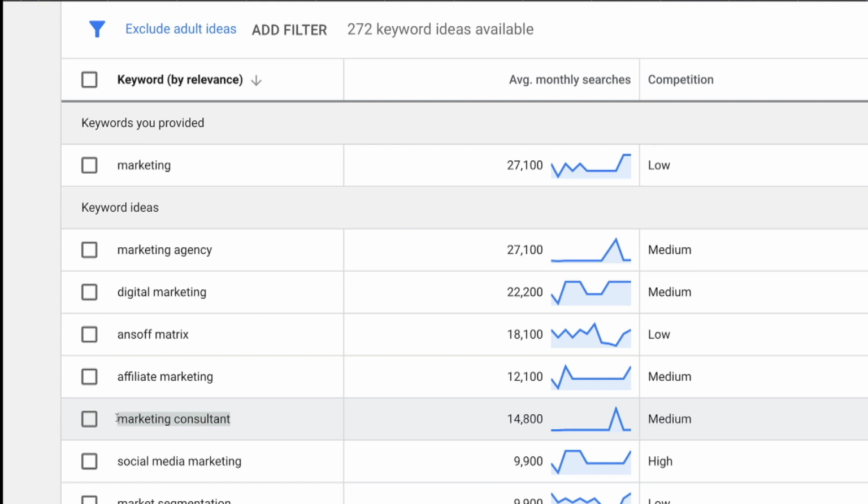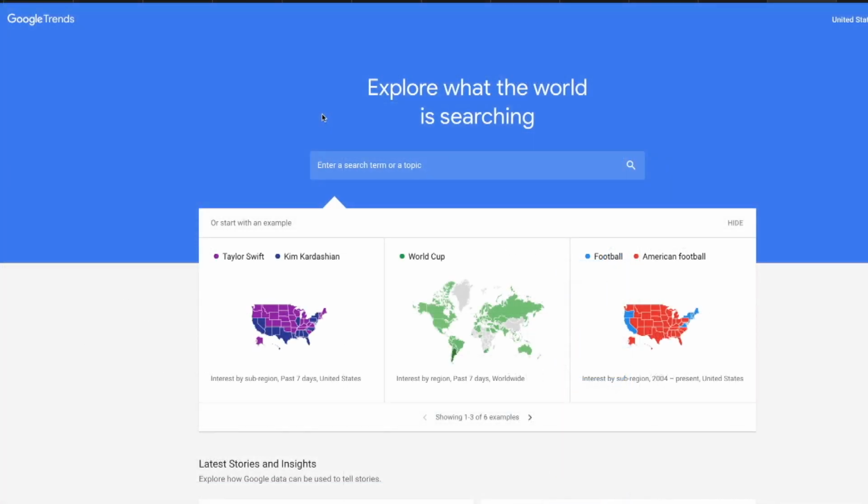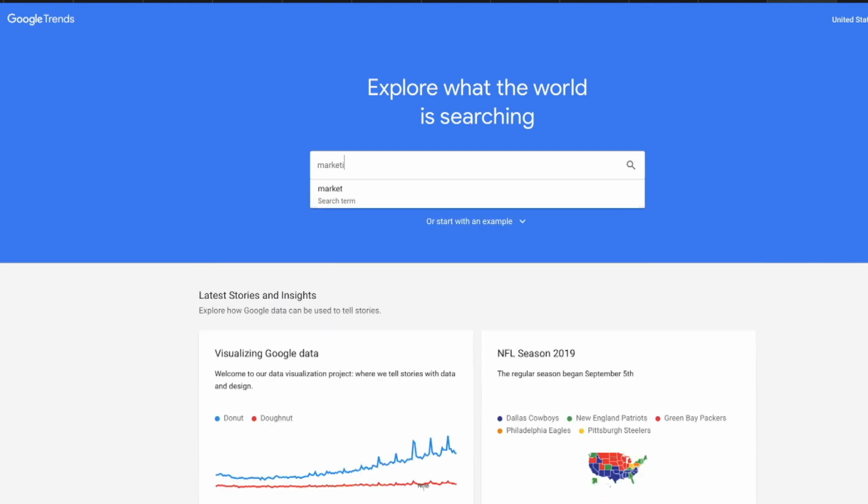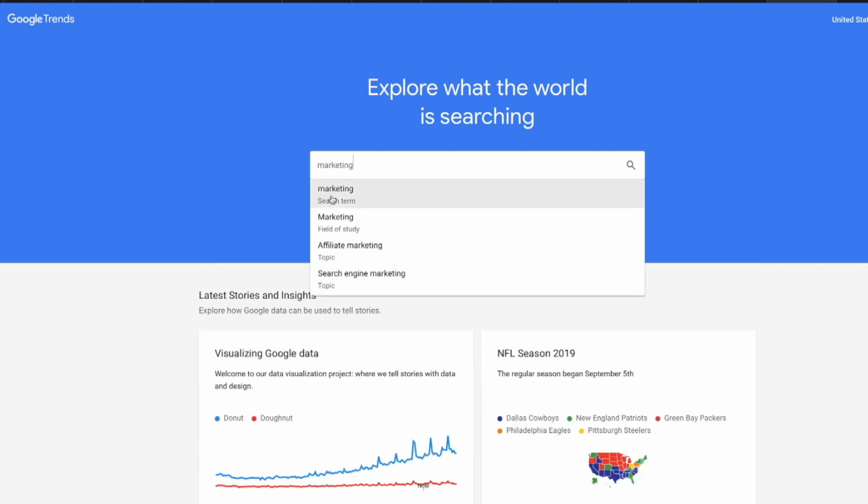So having established what people are looking for, it's now really interesting and useful to establish when they are looking. So now we have come to Google Trends. Now we can do the same search here on Google Trends. We can just put in the keyword, which in this instance is marketing, and we can search for this term.